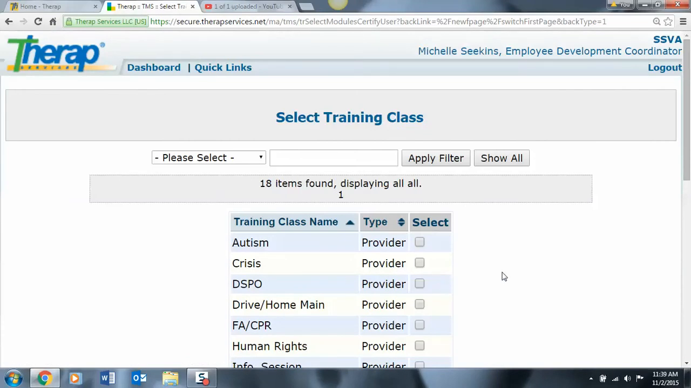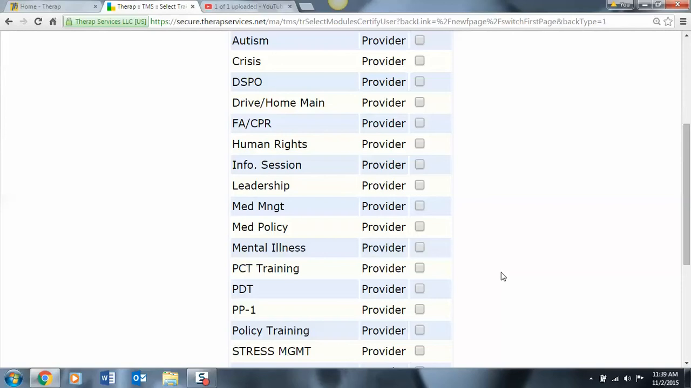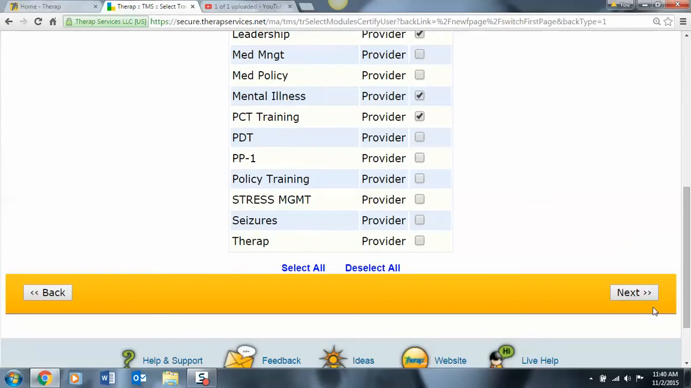What's then going to come up is a list of all of the training classes that Support Services of Virginia offers. We are not going to enter in information for med management or med policy at this time, but all of the other classes, if we have a date for them, we want to get them into the system. You can select up to 10 classes at a time. So I'm going to go ahead and just select the first 10 classes, and I'm going to click on Next.